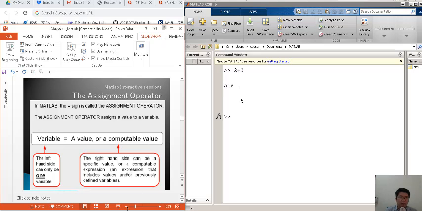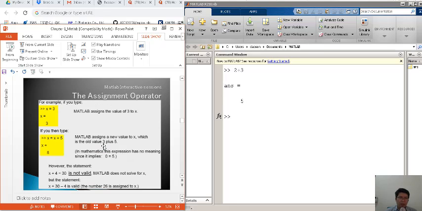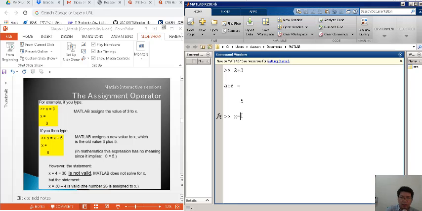Next one, assignment operator. So in Matlab, the equal sign is actually called the assignment operator. Usually the statement will be something like this: variable equals a value or a computable value. For example, x equals 2. So please see on the screen on the right, x equals 3. So now the variable x will be assigned a value of 3 by Matlab. If we type x equals x plus 5, so now x will be 8.